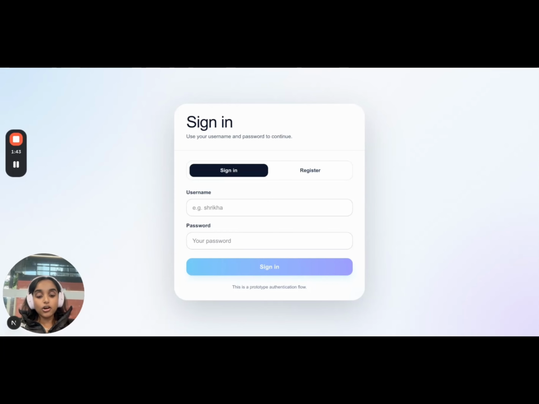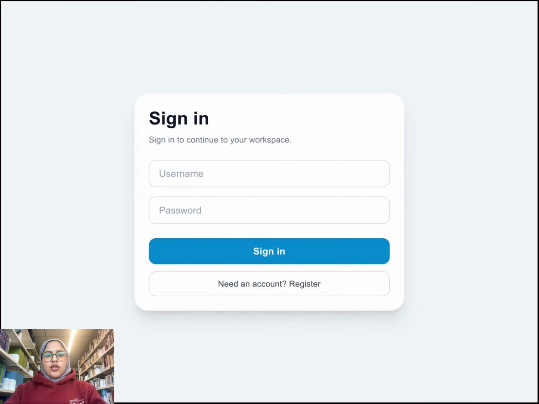Next, password handling. A common mistake in web apps is storing passwords as plain text. If the database is ever compromised, every user's password is immediately exposed. We avoid this entirely. When a user registers, their password is hashed using Argon2 ID, a modern memory hard hashing algorithm specifically designed for passwords.